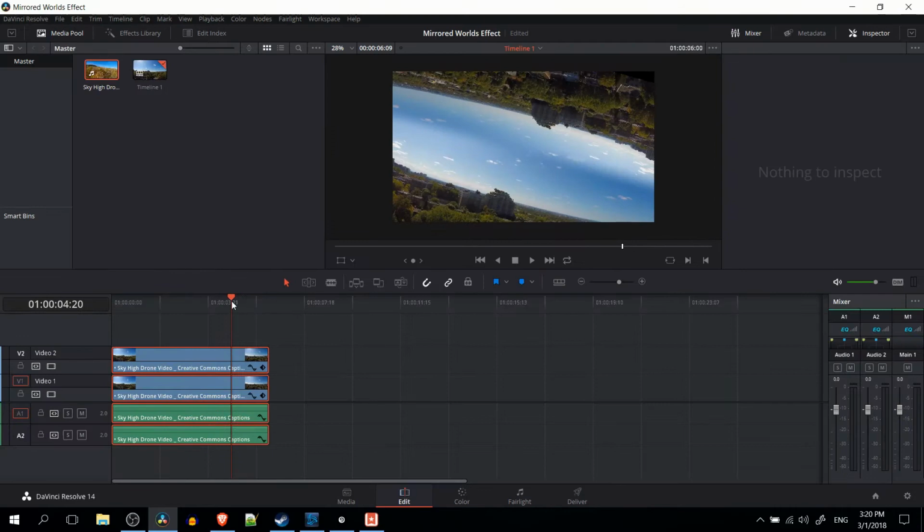So in order to pull off this effect, you're first going to need some aerial footage, or at least footage taken from a very high building, so that you get a good shot of the sky and the landscape that you want to overlook on the bottom and top of the screen.